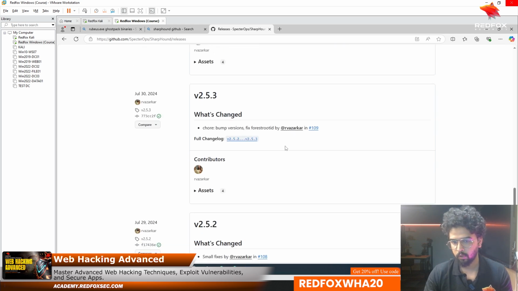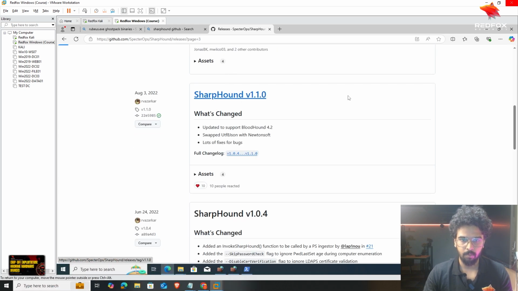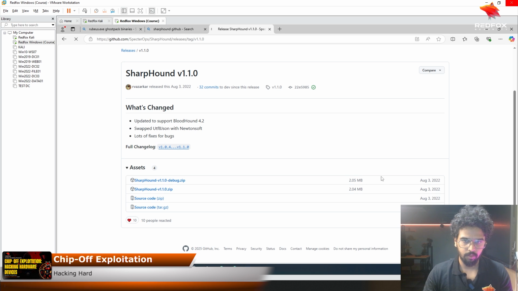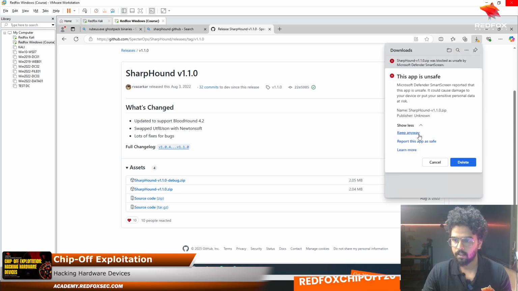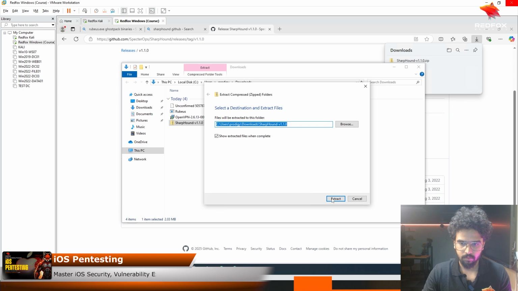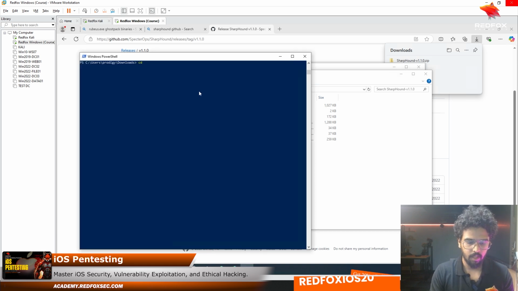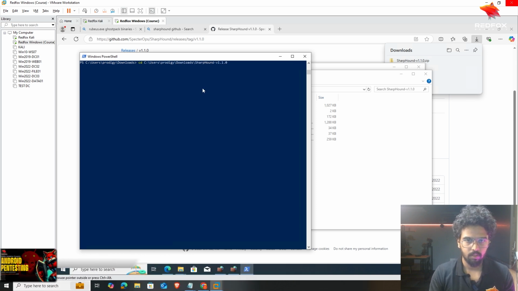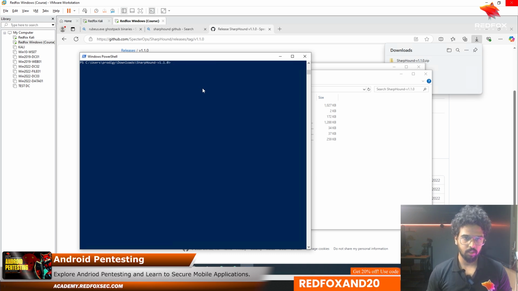I usually prefer to have the 1.1.0. This one is what I'm talking about. So let's just download this. Feel free to ask any questions, completely fine. So I'm going to extract this here. Yeah, that's done. So now we will just cd, and yeah, we are here. And now what we can do is actually run the Sharpen tool.